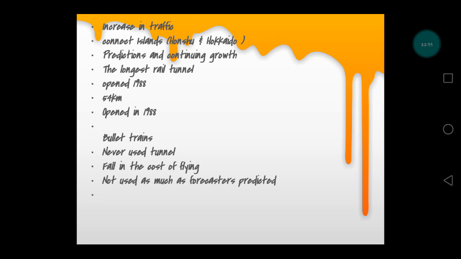that is the Japanese rail tunnel. So ito yung mga keywords or words na ginamit sa text, di ba? Kung nabasa nyo kanina. So, example is yung increase in traffic, connect islands. So, yan, mga nabasa nyo yan kanina.